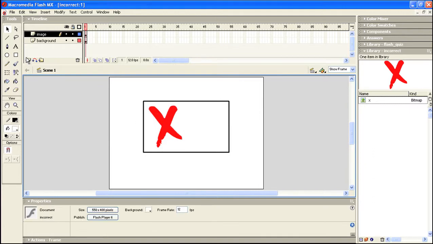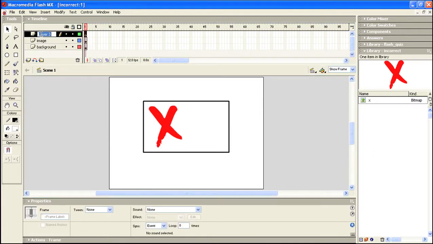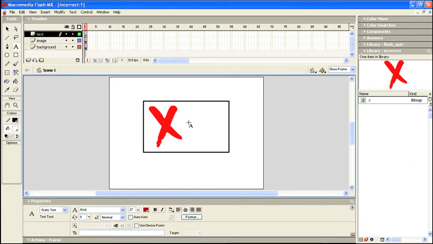Good. I'm going to add a layer, and I'm going to call it text. And for the text, let's make the text black. And I'll make that a little bigger. Select it and maybe make it about 40. Click to my arrow tool and I can move that.